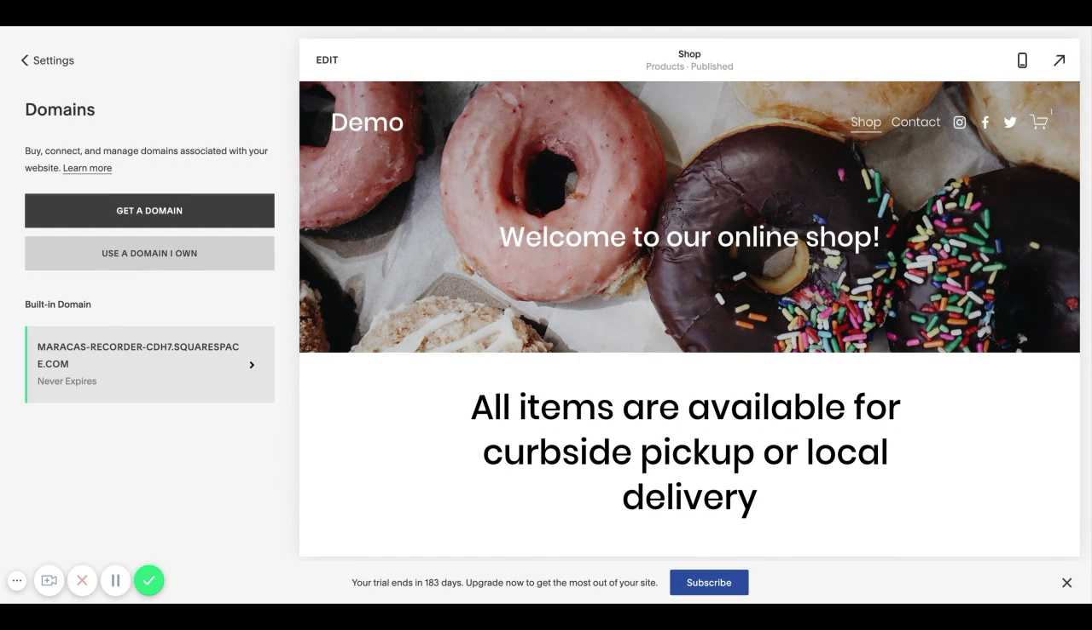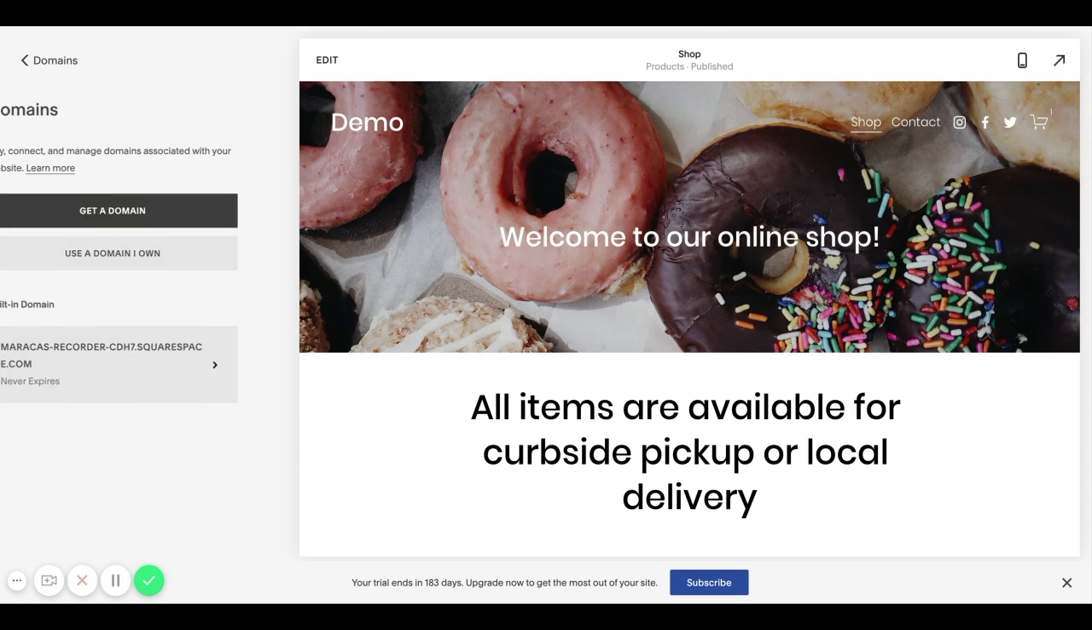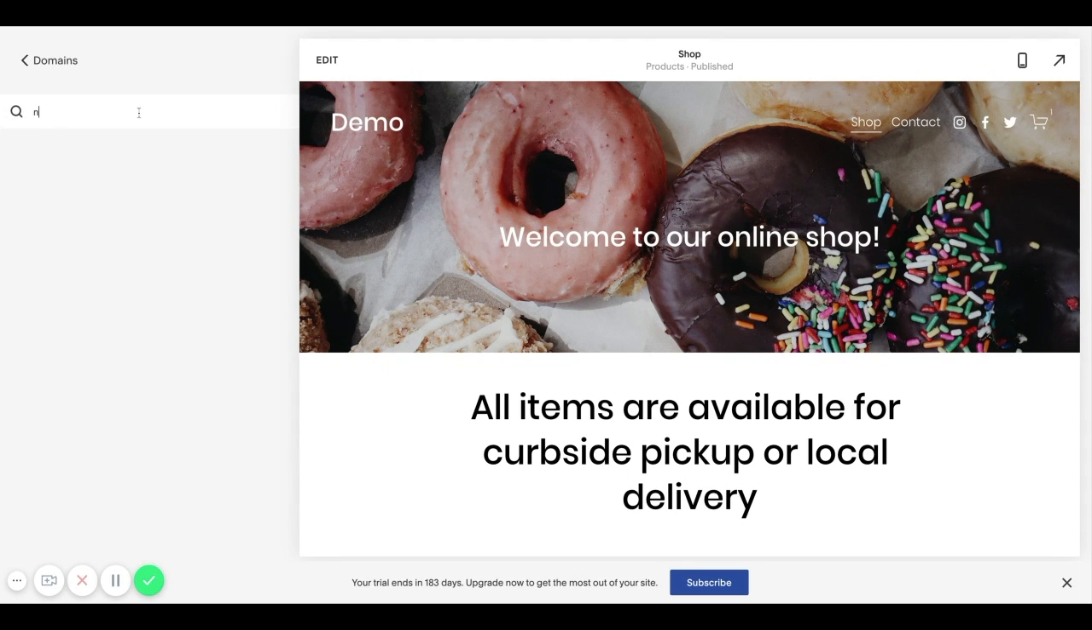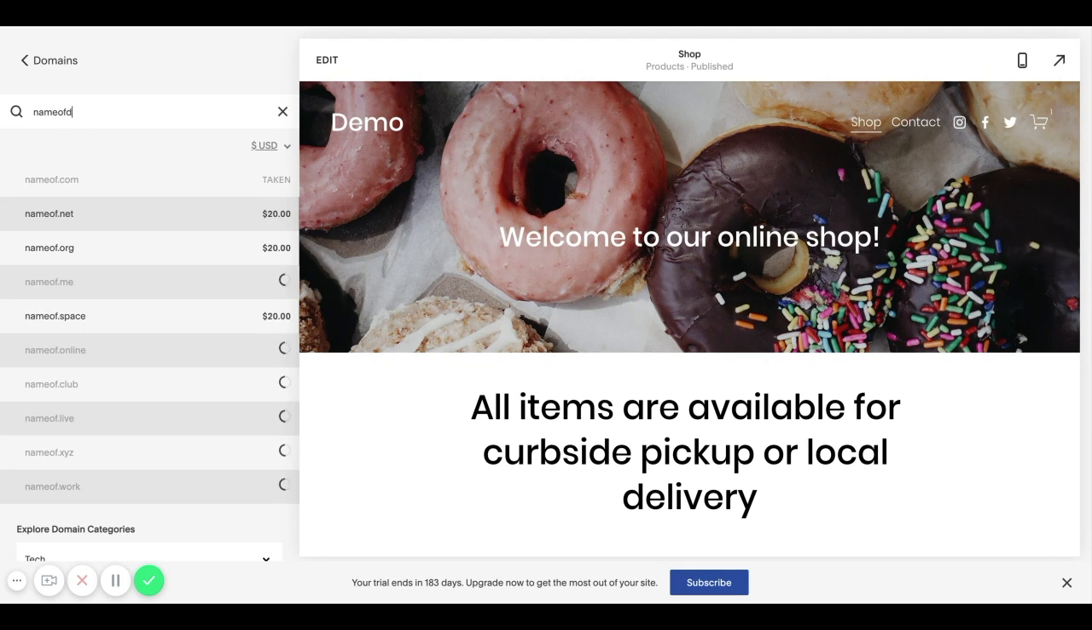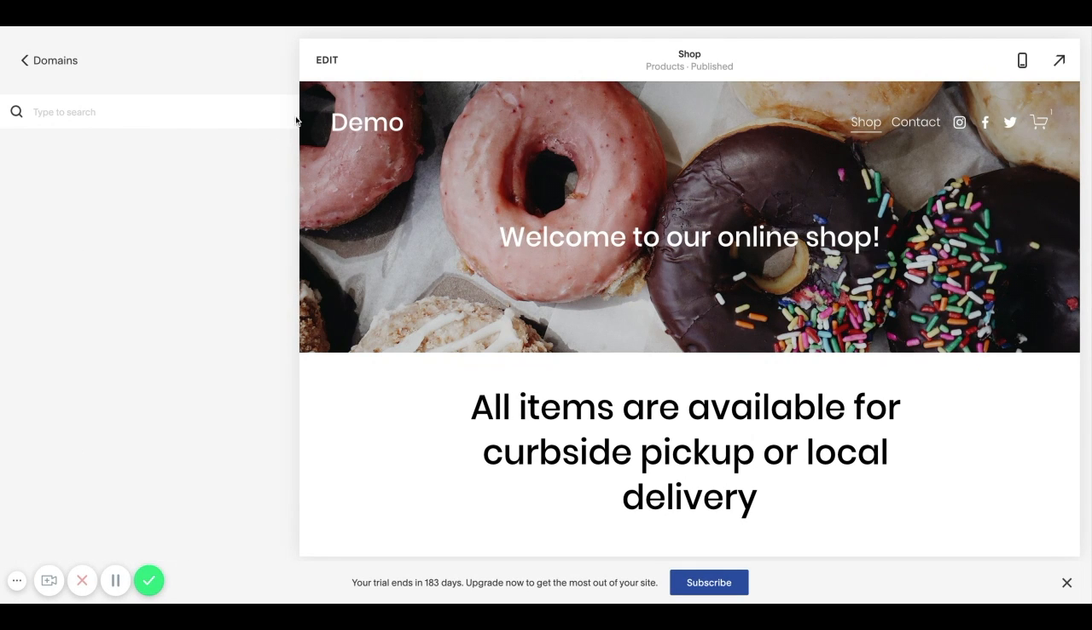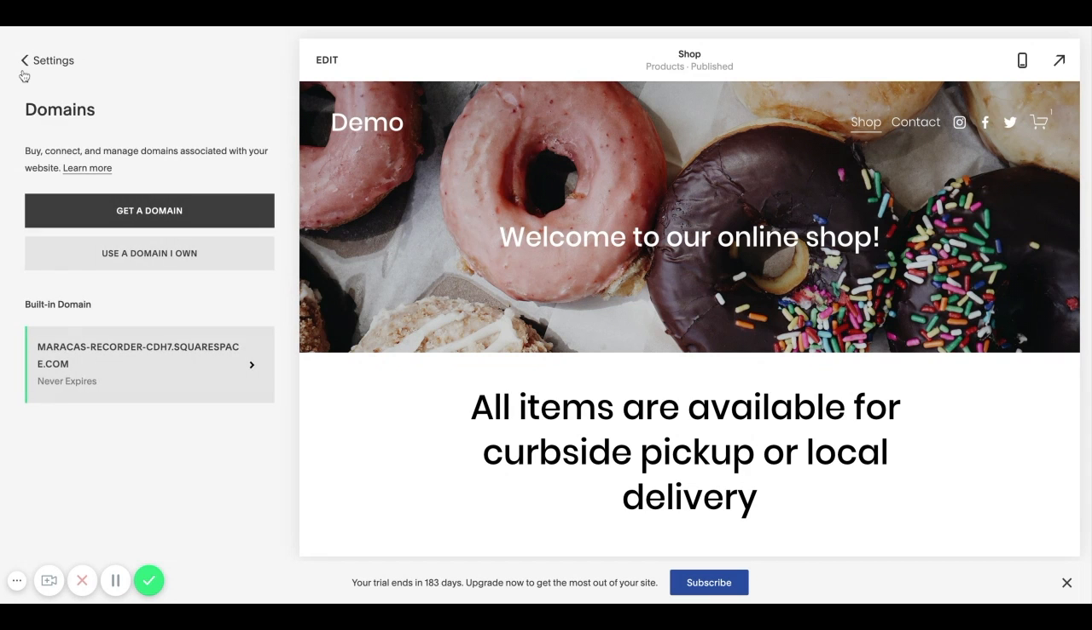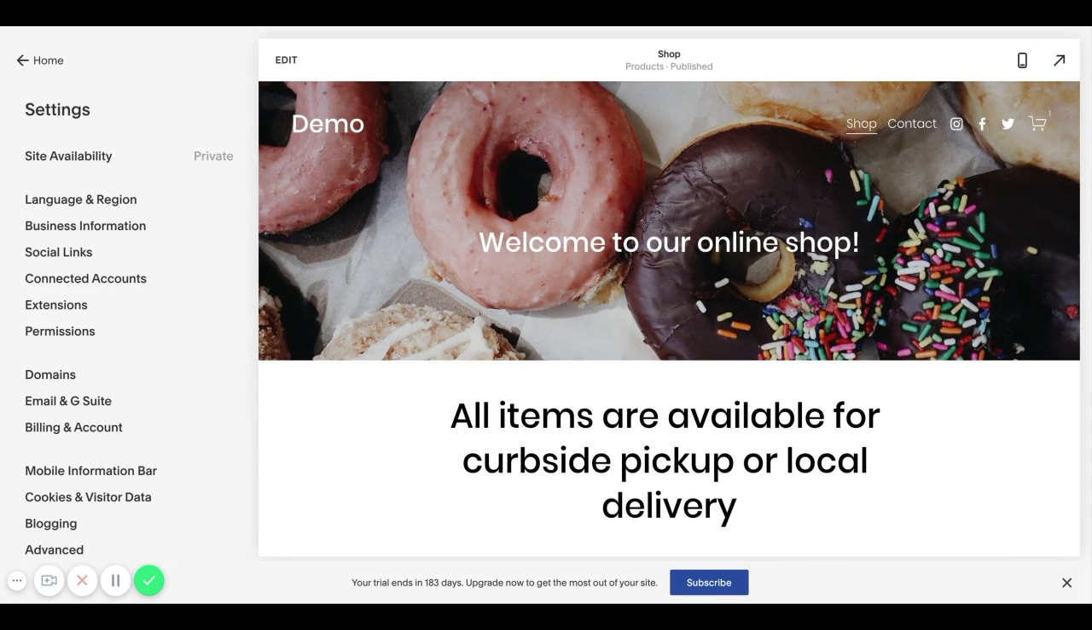If you want a new domain that's associated specifically to your online shop, you can buy that right through Squarespace by just clicking get a domain, and typing in the name of the domain that you would like. So go ahead, attach your domain, walk through that process there.